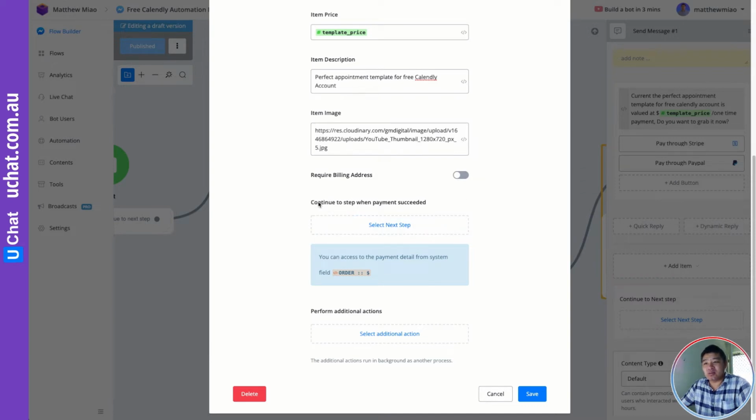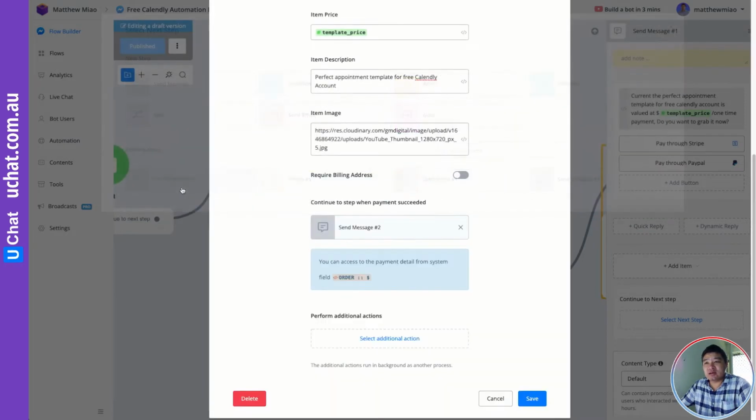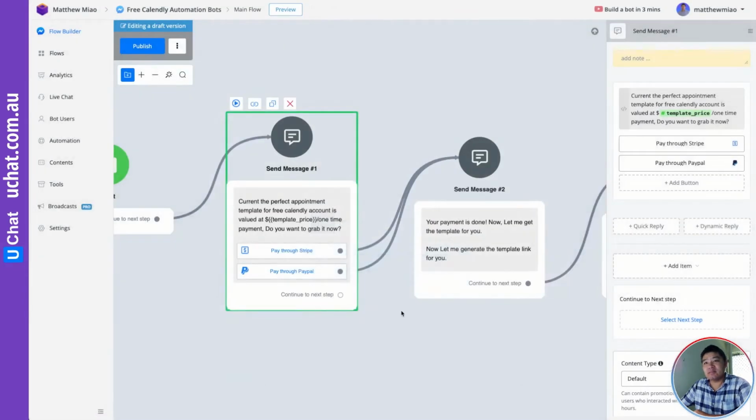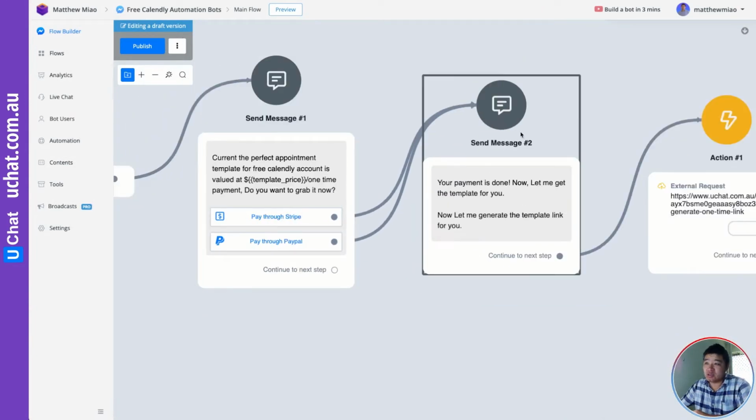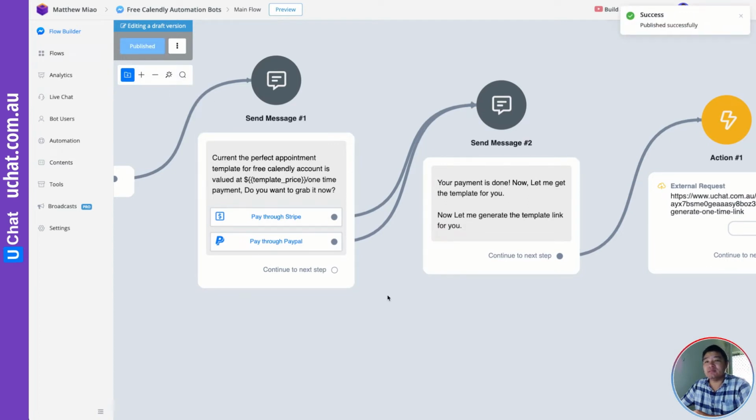And here the most important is continue to step when payment succeeds. So this will connect to the next step when the Stripe payment is completed. And if you want access to the details, you can go through this field. This is the JSON field. If you need extra information about the user's name and email on the checkout page, you can get this information from here. So let's save this. What will happen is if the Stripe payment is completed, it will go to this message. Let me save that.